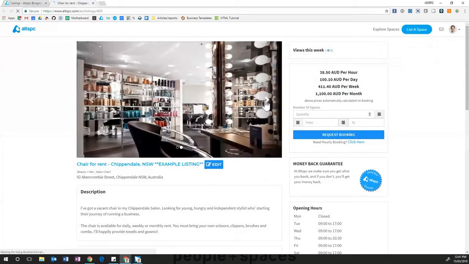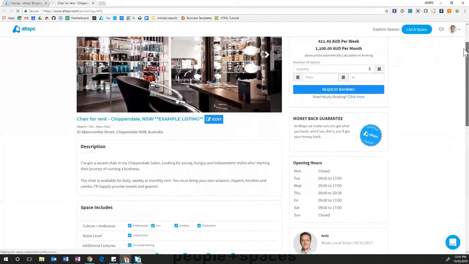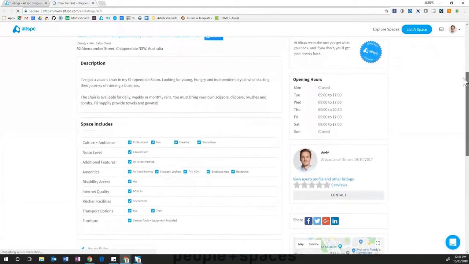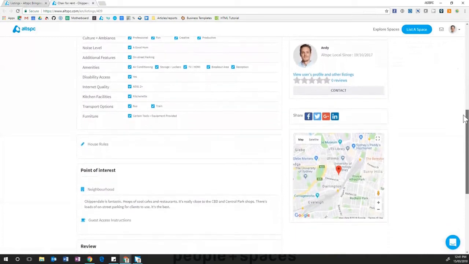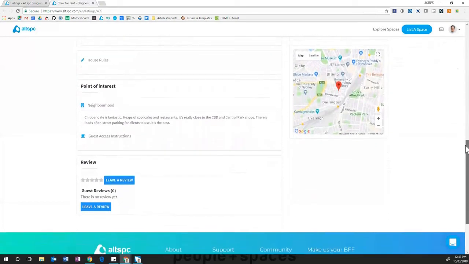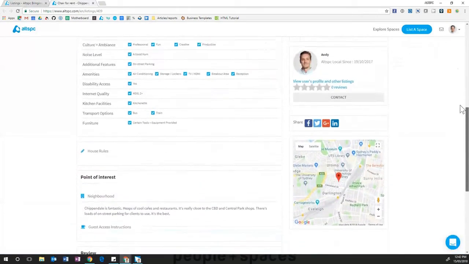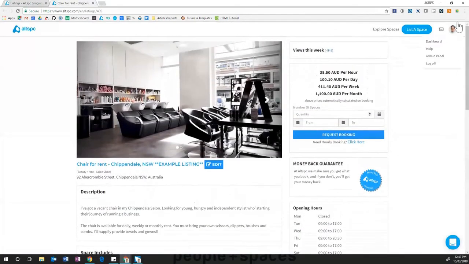So listing page, here it is. Everything you need to know. Got pictures, description, title, opening hours, the amenities that the space includes, points of interest like the neighborhood, what it's like, any house rules that you need to abide by, and in the top right, most importantly, the prices.